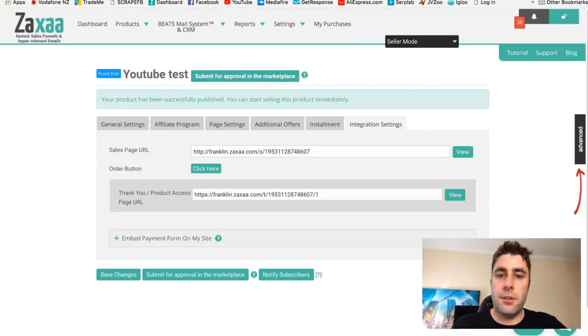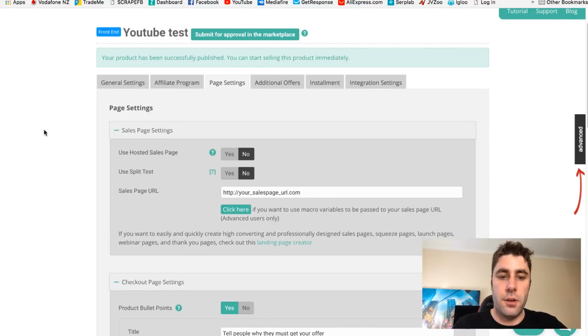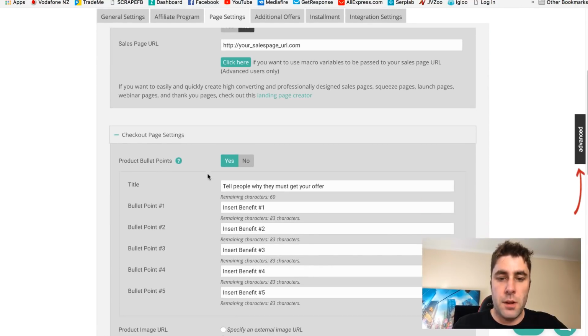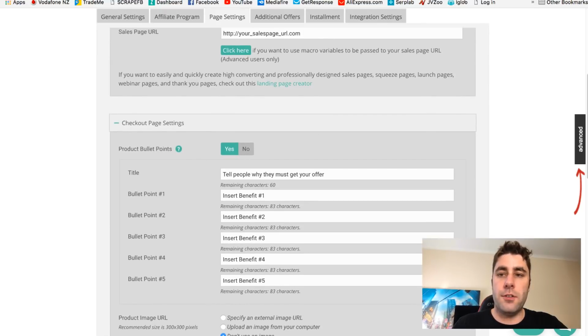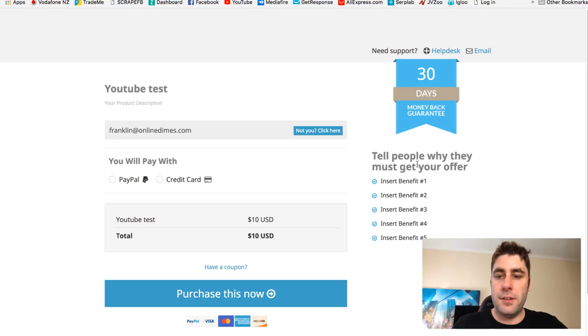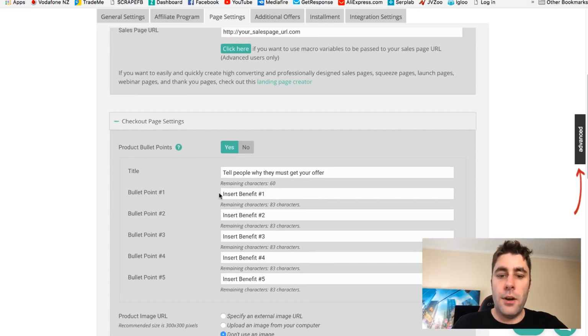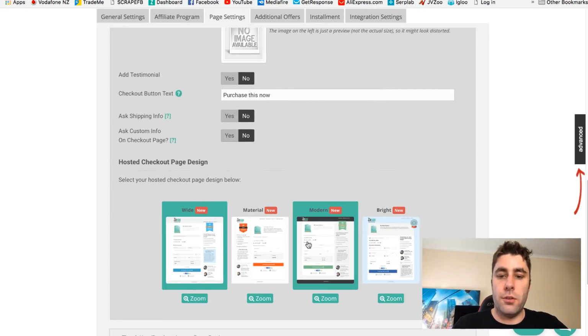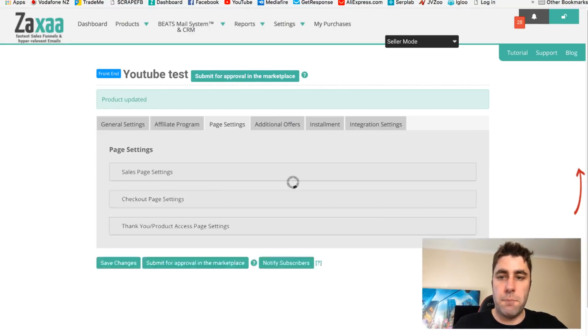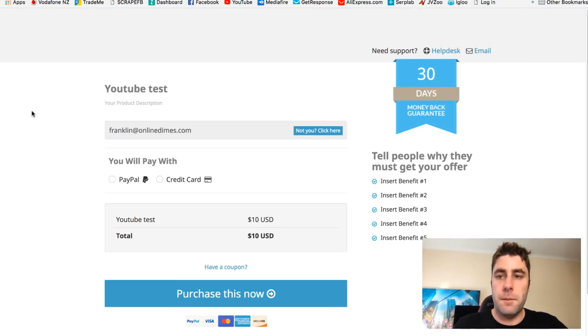Now what you want to do, guys, is go to here and go to page settings. And you can put your sales page in there. So these here are the bullet points. Those are the bullet points down here, okay? Now I don't actually like that template. I'm going to go to this red one, which is what I use, and click Save Changes. And this is going to change it for me.